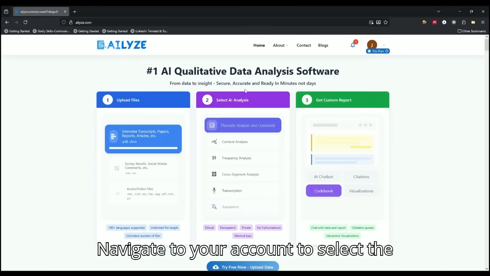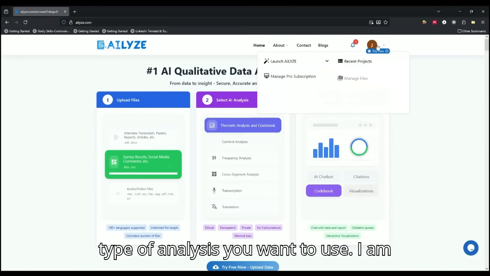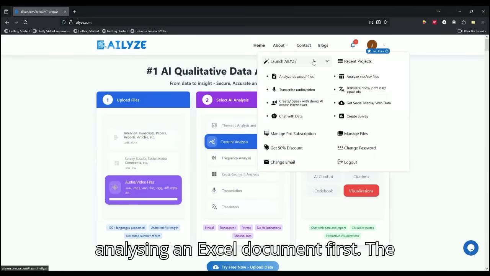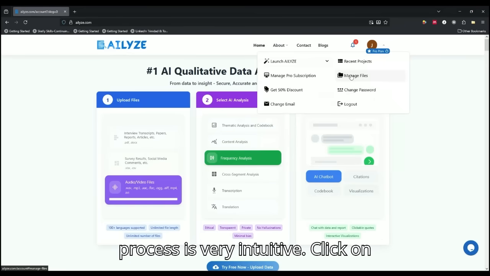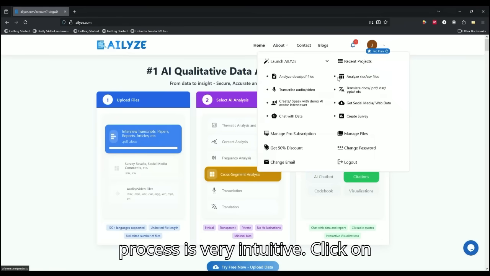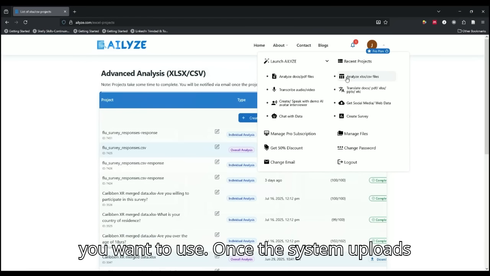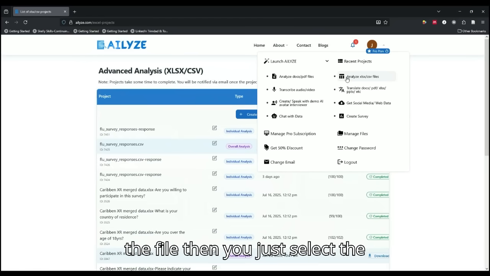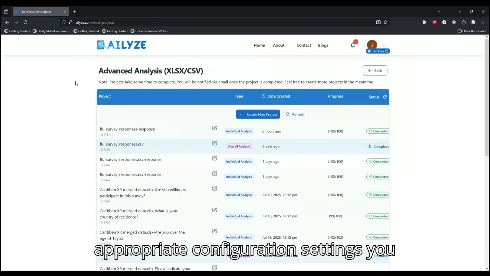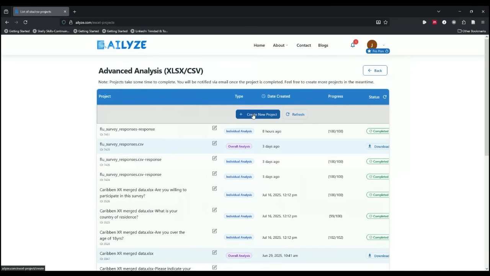Navigate to your account to select the type of analysis you want to use. I am analyzing an Excel document first. The process is very intuitive. Click on Create New Project and select the file you want to use. Once the system uploads the file, then you just select the appropriate configuration settings you want.